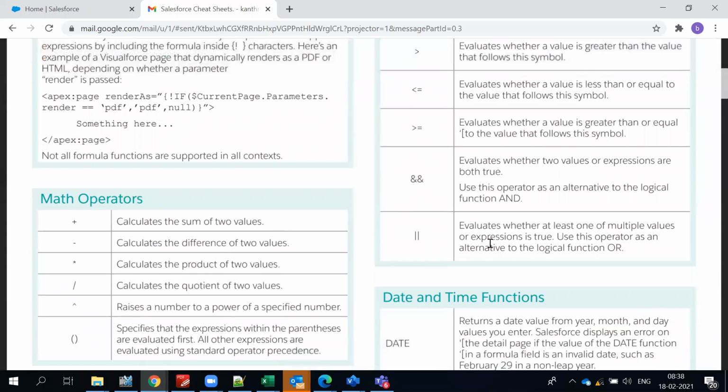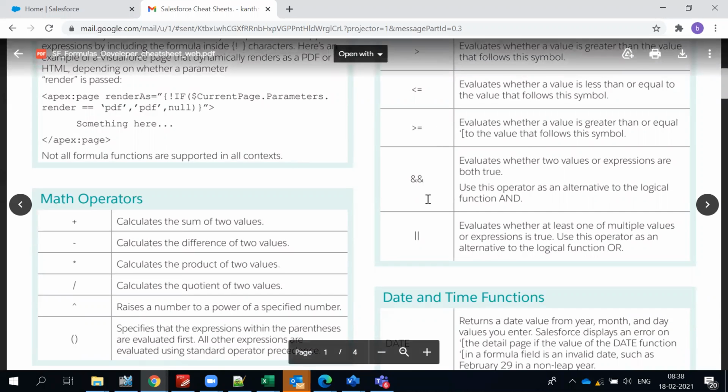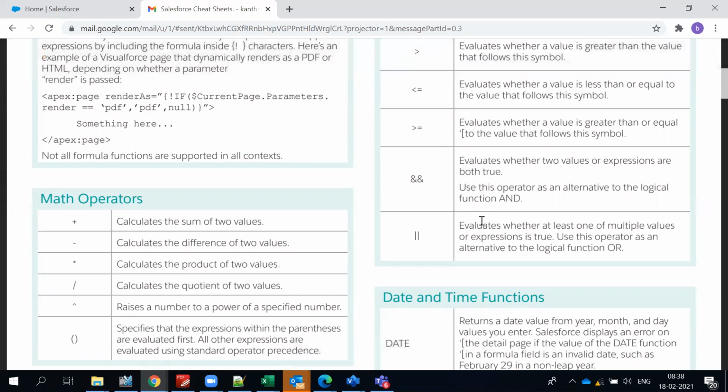And, or applies when you want to say that the left hand side and right hand side both have to be calculated, and both should be true. Then we use and. For or, if any one of the cases is true, that is fine. So you go for logical operators.